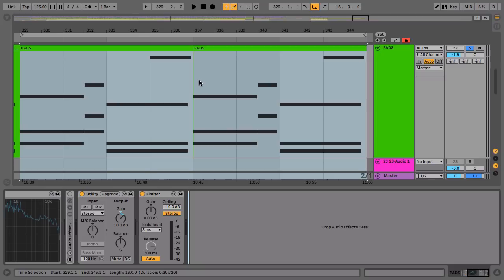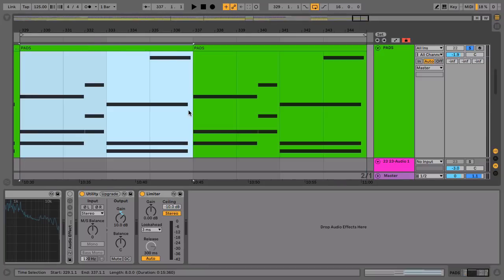So this is one of my favourite techniques. We're going to be adding unpredictable movement to pads and atmospherics. Have a listen to where we're at.